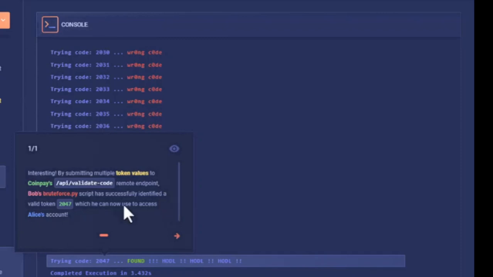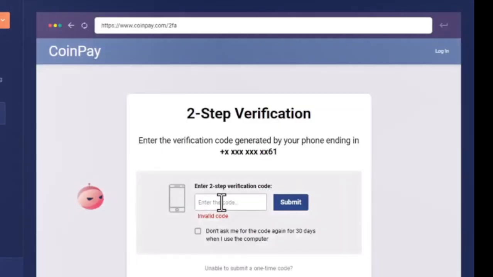Interesting. By submitting multiple token values to the CoinSpace /api/validate-code remote endpoint, Bob's bruteforce.py script has successfully identified a valid token, 2047, which he can now use to access Alice's account. So, try logging in again. Having potentially identified the correct two-factor token value for Alice's CoinSpace account, Bob attempts to log in using the brute forced verification token.